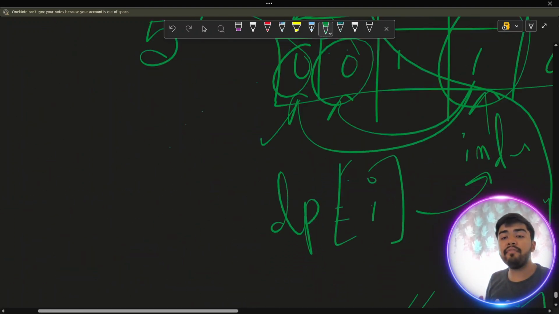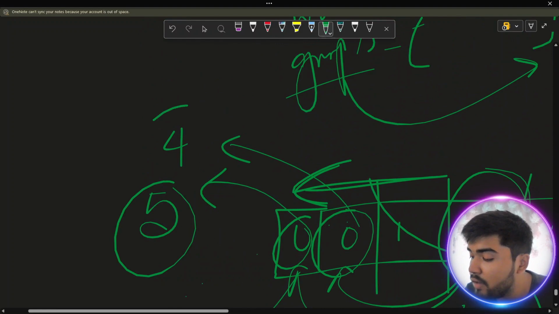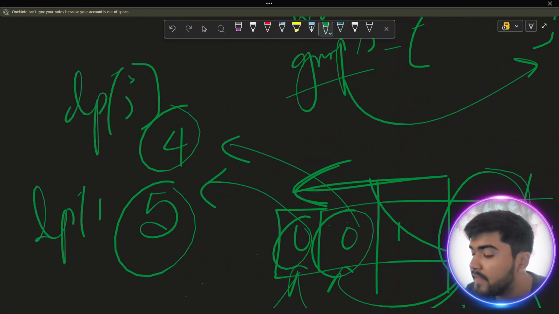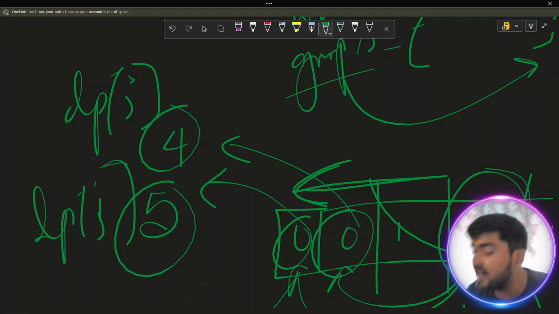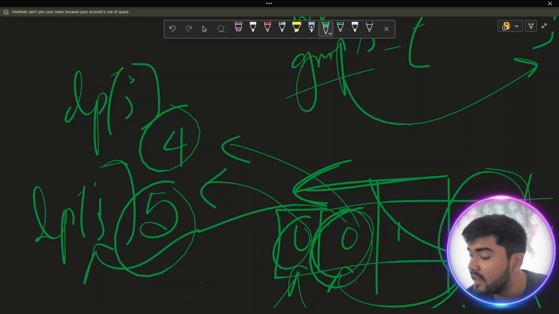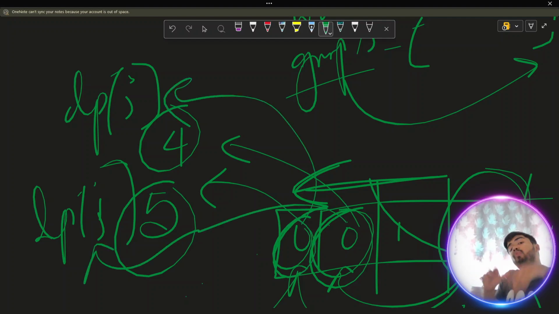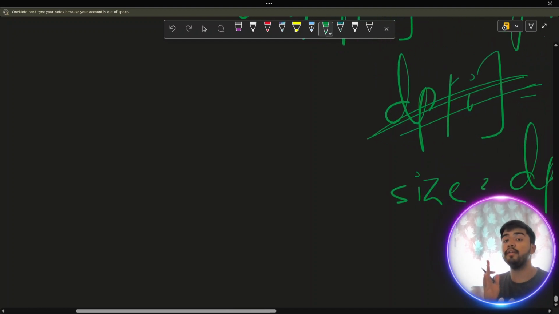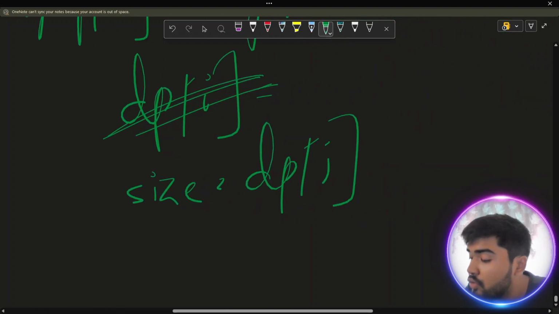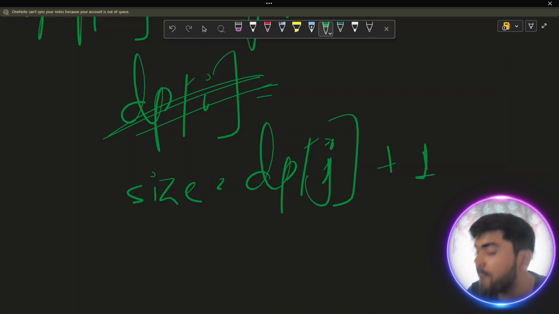So how can I find this? 5 and 4. I will query their dp of j's. That is going to give me whatever the largest subsequence we are able to build till this index, and till this one. So I will query that dp. If groups are satisfying, I am asking the dp of j's, what are the values you already hold? So my new size is nothing but dp of j, whatever size they hold, plus equals 1, because I am already considering one more element.